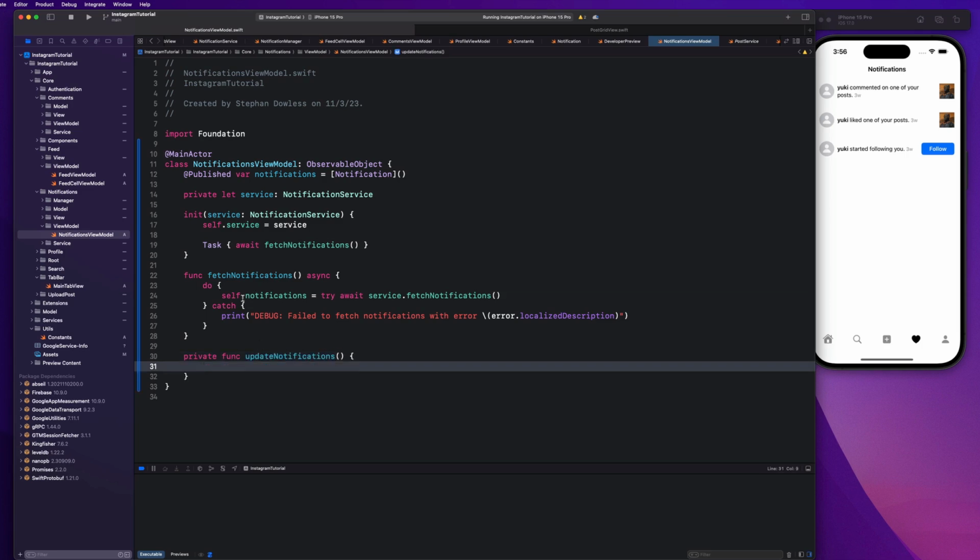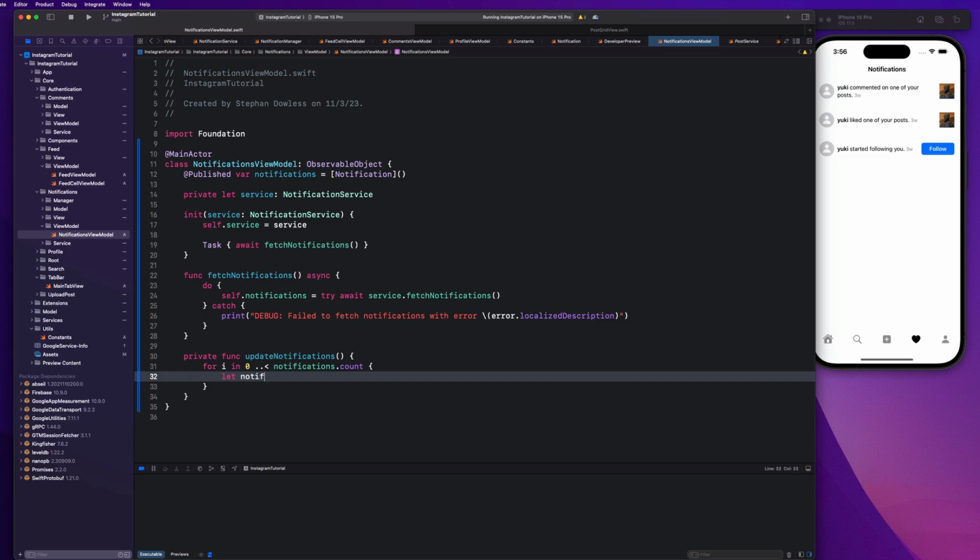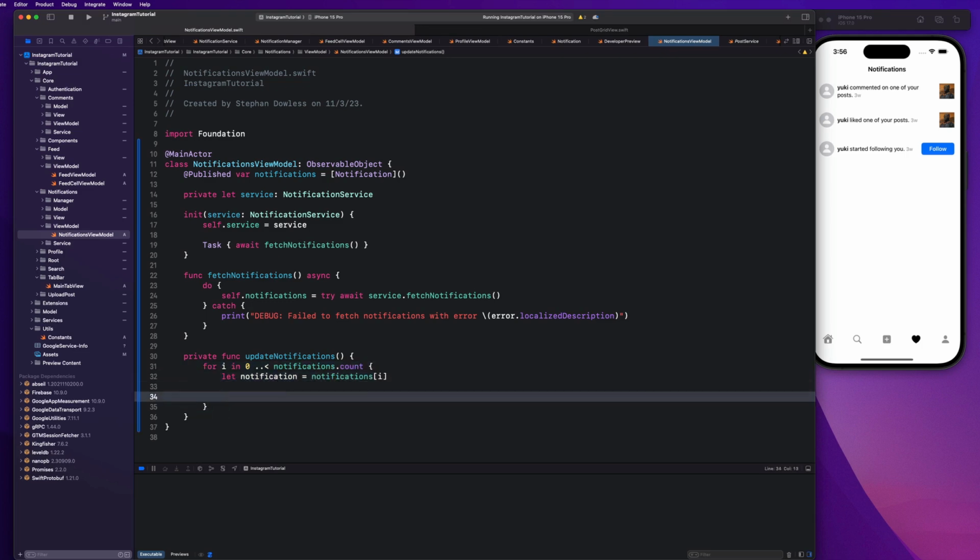And I'm just going to make sure that I have the notifications first, and then I'm going to loop through them and fetch the associated metadata. So I'm going to say for notification, or actually I'm going to say for i in 0 up to notifications.count, let notification equal notifications[i], and I will explain this again, why we do the for loop this way. And I'm going to say, first off, we need to fetch the user for the notification, right? So I'm going to say, let's make this a var.